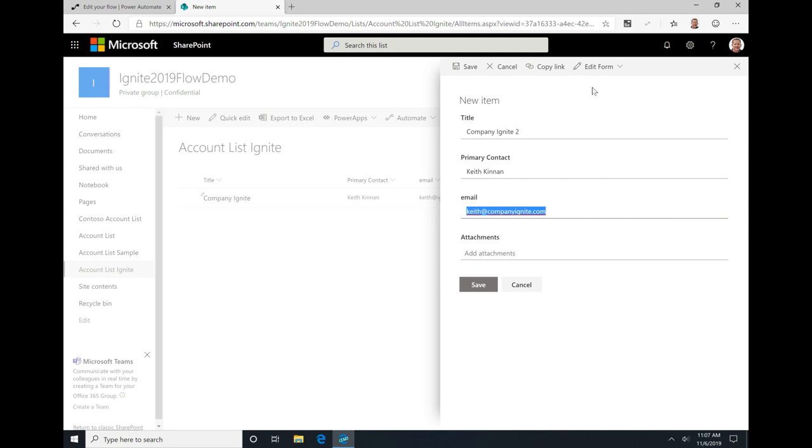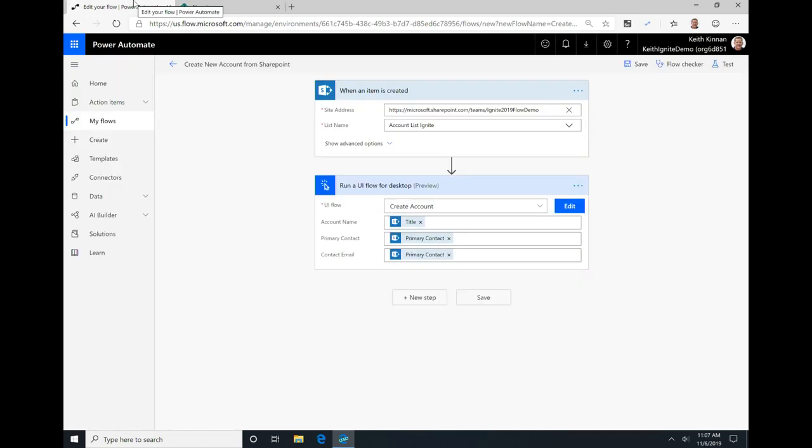That ran my legacy application without me having to do anything. So basically, it doesn't have to be a SharePoint list. You can use any other trigger.